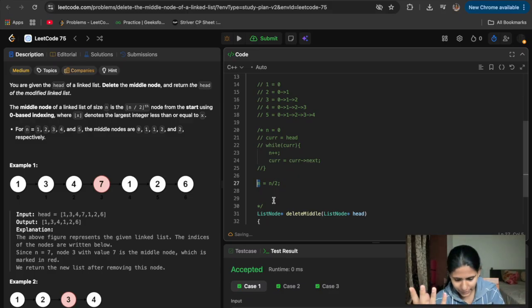So basically, throughout this, what we understood is that we will count the number of nodes, how many nodes there are, which we can count by using this while loop.